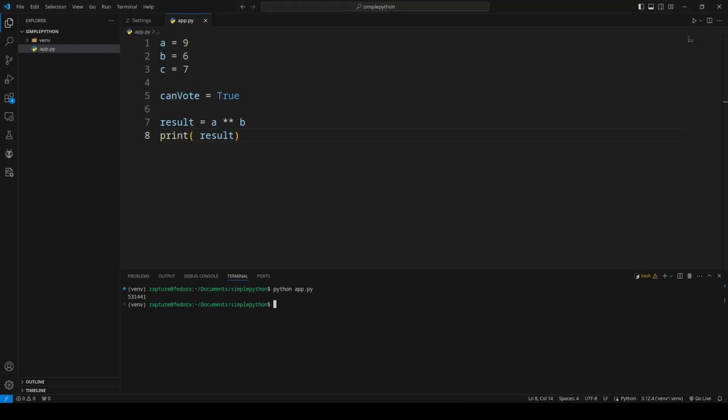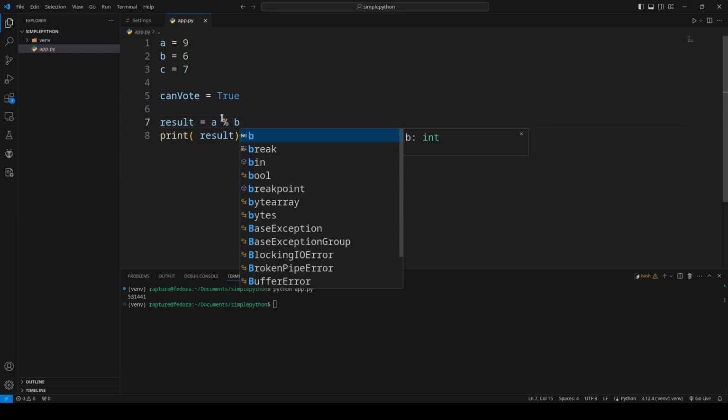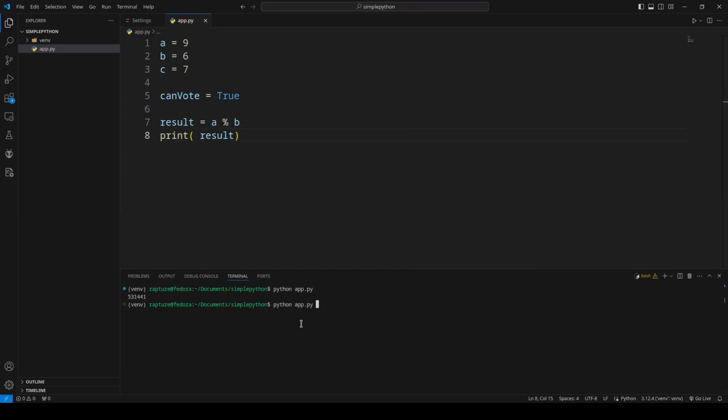You can see our floor division. You can see our modulus. You can try A modulus B. What is our value? I say it's 3. That is 9 divided by 6, the remainder is 3. Can you see the value there?